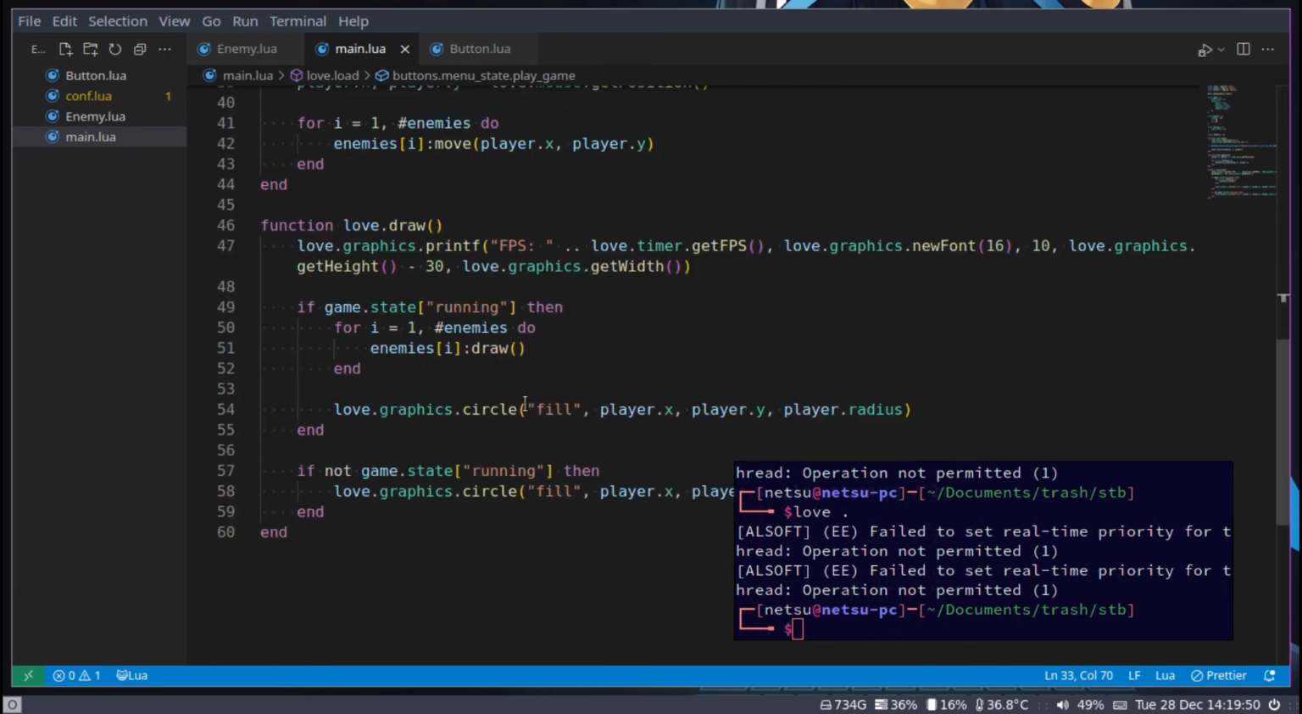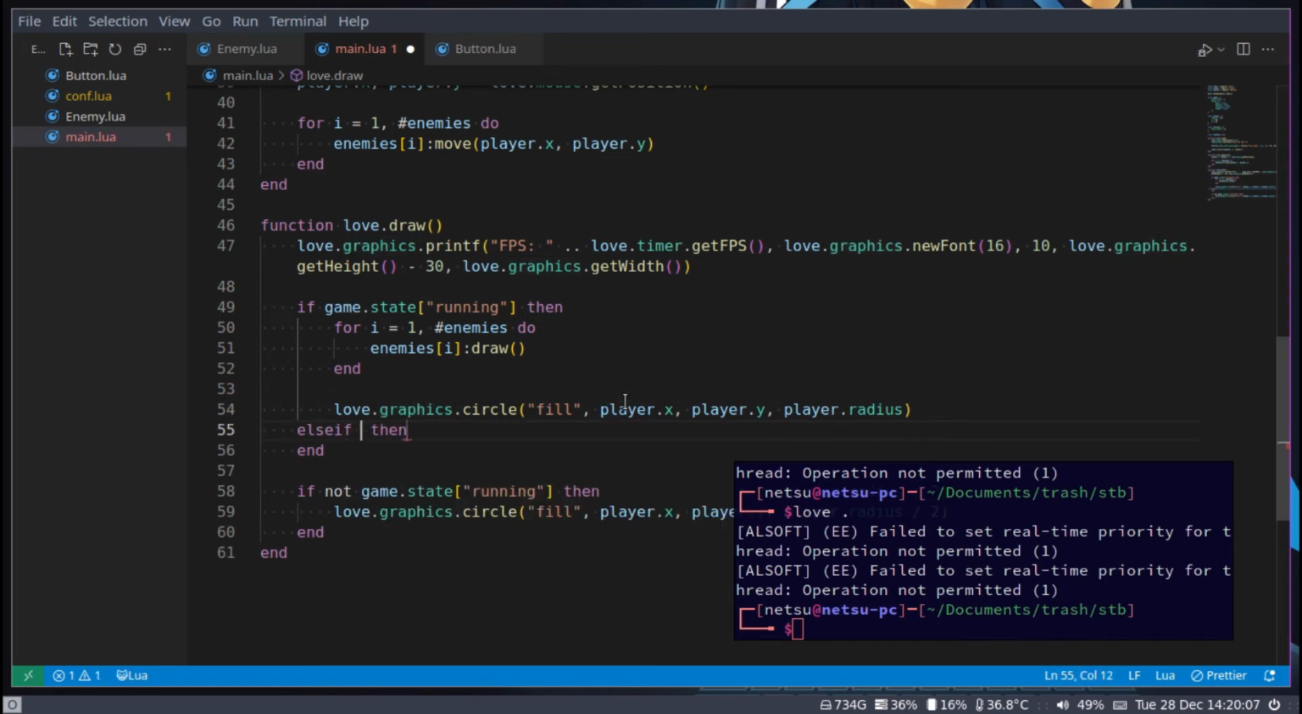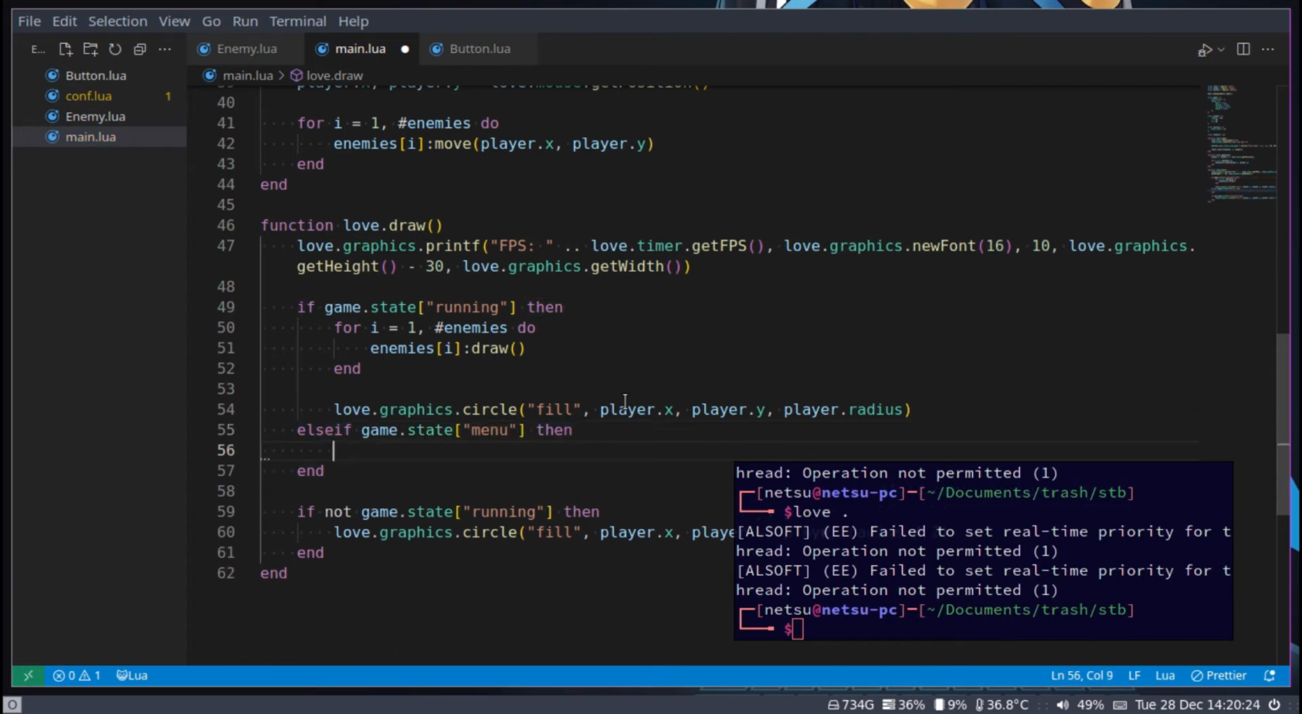Now down here, where we draw the game, and here it says game.state running. We want to add an else if, because else if the game.state is not running, but instead it is of menu, and this should just be in square brackets, not circular brackets. So else if the game state is in menu state, we want to go to buttons dot menu state dot play game, and we want to say :draw to call the draw function.